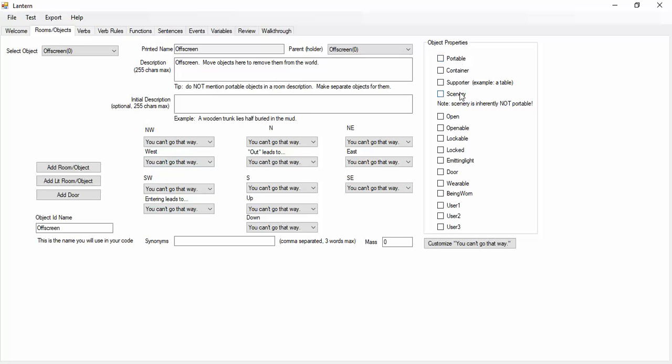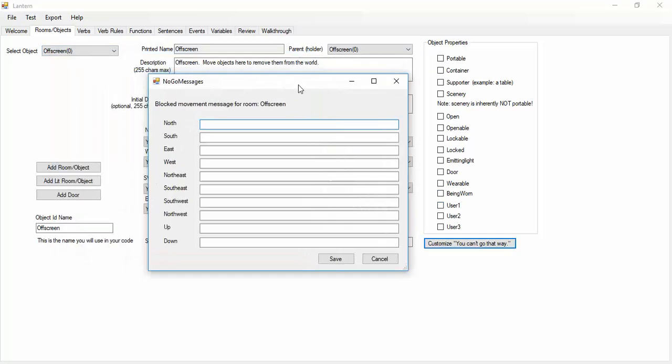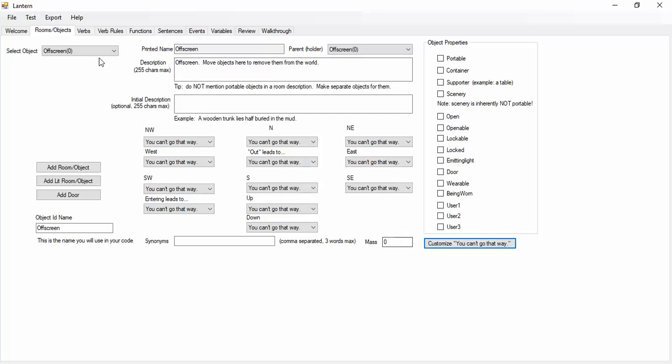We can set properties on objects, whether they're portable, we can put things in them, whether we can put things on them, whether they're scenery, open and closed, all of this stuff right here. There are three flags that you can use for your own purposes, like on, off, above ground, below ground. You can use these three flags for whatever you want. And you can also customize the "you can't go that way" messages. So rather than having it say "you can't go that way" all the time, if I try to go north from a particular room, it could say, well, the cliff is too steep, or something like that. That makes the game a little more immersive.